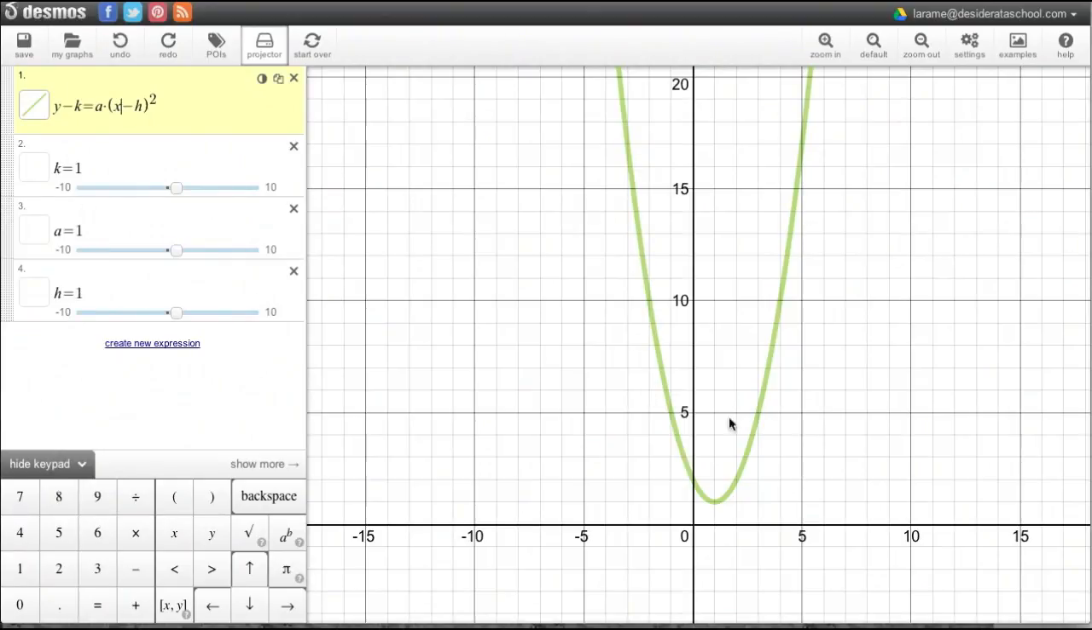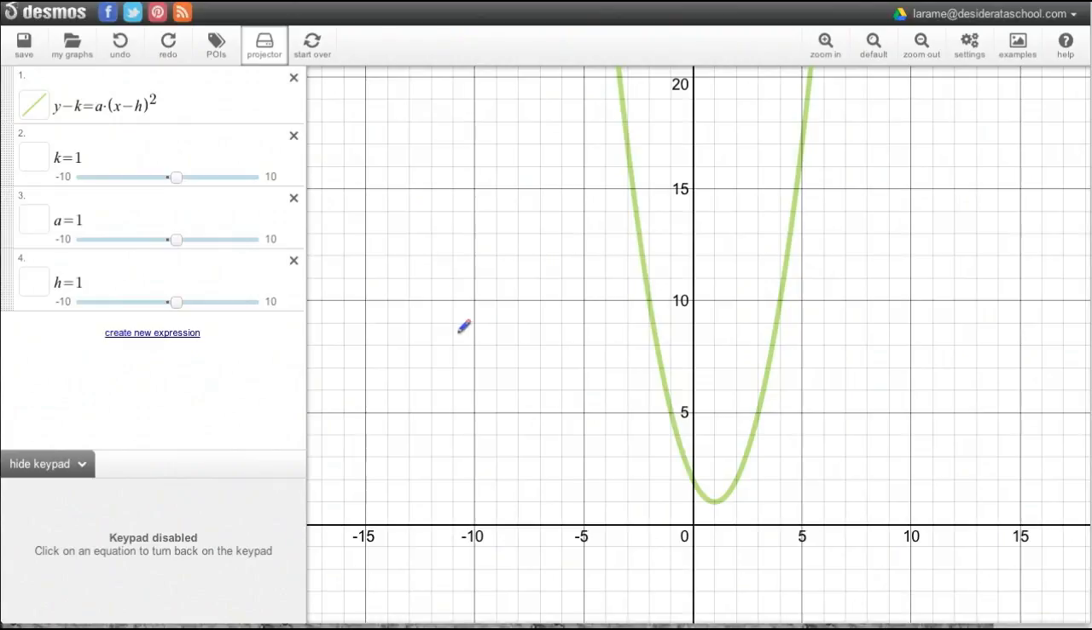So this line that's graphed right here now is actually y minus 1 equals 1 times (x minus 1) squared. So we have 1 for k, 1 for a, and 1 for h. And you can see that since our vertex is (h, k), here it's at (1, 1), because h and k are each 1 at this point.